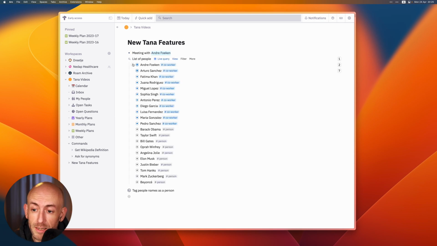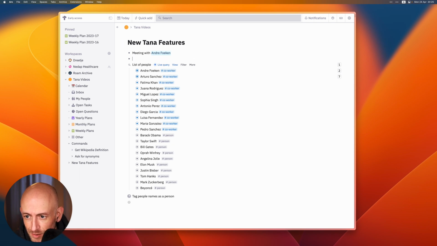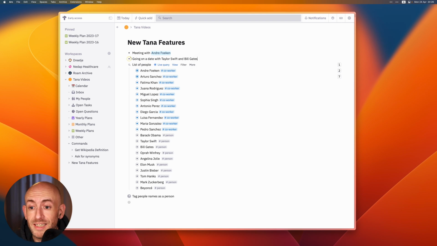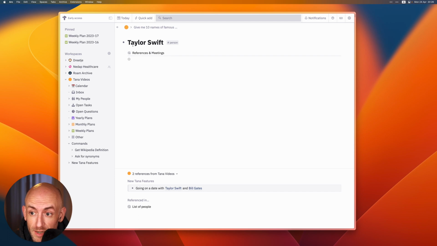To see that it actually works quite well, because I don't know these names, let's say Taylor Swift and Bill Gates. So we're going on a date with Taylor Swift and Bill Gates. Let's see if it actually does this. What was the command? Tag as a person. Of course, I didn't teach it to do it with multiple names, so I'm not quite sure it will work properly, but it actually does. So in this case, Taylor Swift and Bill Gates. And you can also see that this is actually the same person with the same references. So it's not making a new tag, it is actually selecting them.